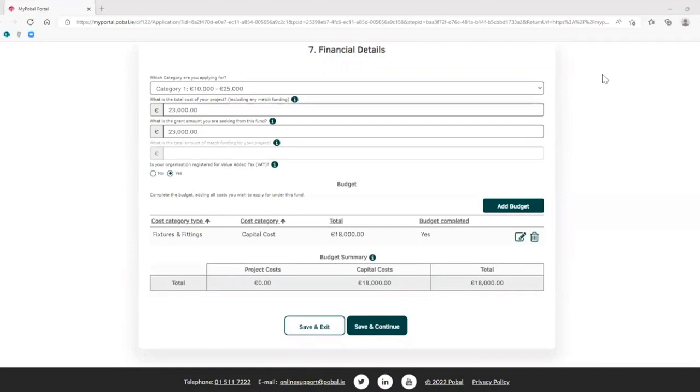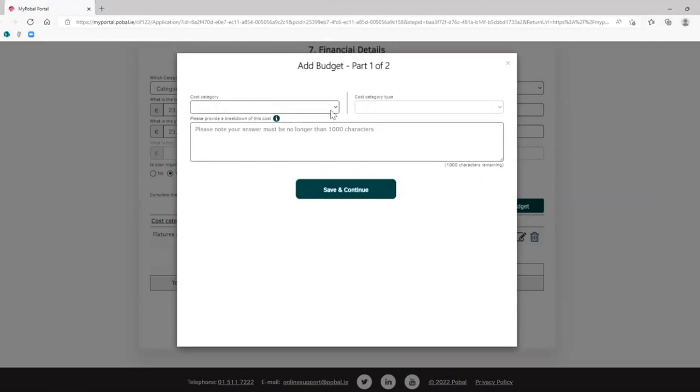Now I'm going to add my budget line by line by clicking Add Budget. For category 1, all costs are capital costs. For categories 2 and 3, project costs would be fees for professionals such as engineers, architects, or quantity surveyors, and this fee can be claimed up to a limit of 10% of the total project cost. So I'm going to start here with building materials. In my rationale, I'll explain what this cost is for, and you can provide here any details that you feel might be relevant and why the cost is needed.